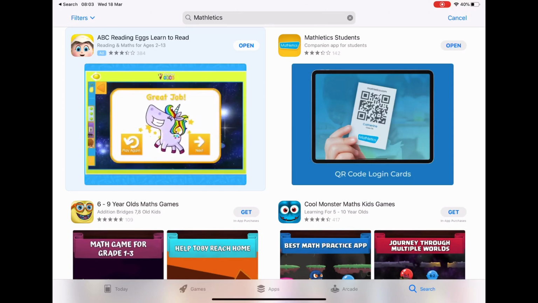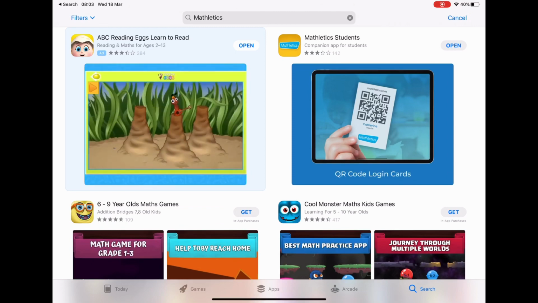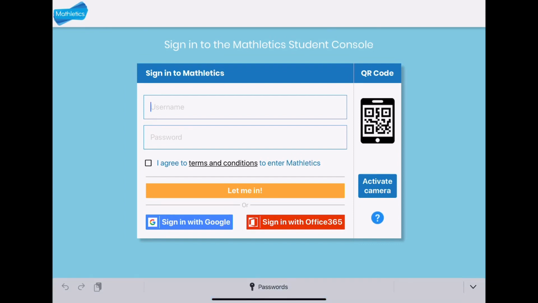Okay, so once we've downloaded the app, we then need to open it, and then we add in the username and password that the teacher has provided your child. Make sure that your child agrees to the terms and conditions, and then you press the Let Me In button.